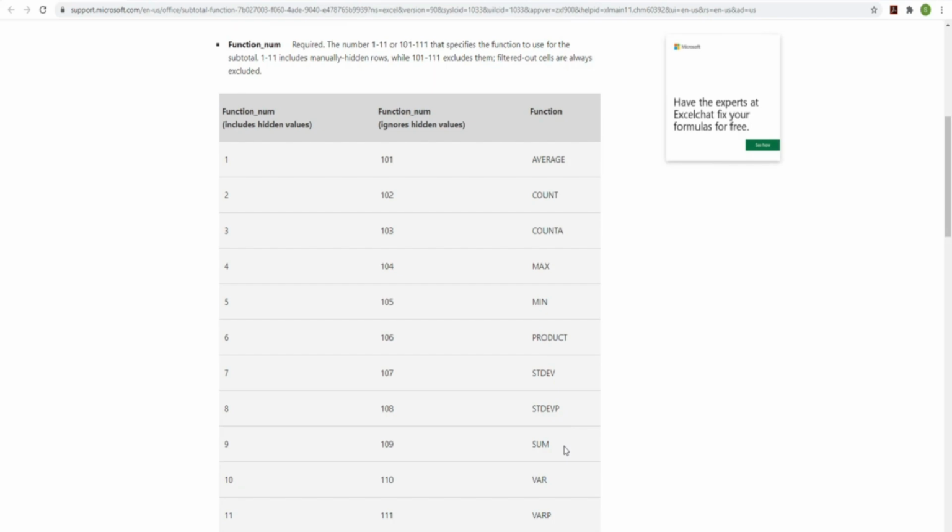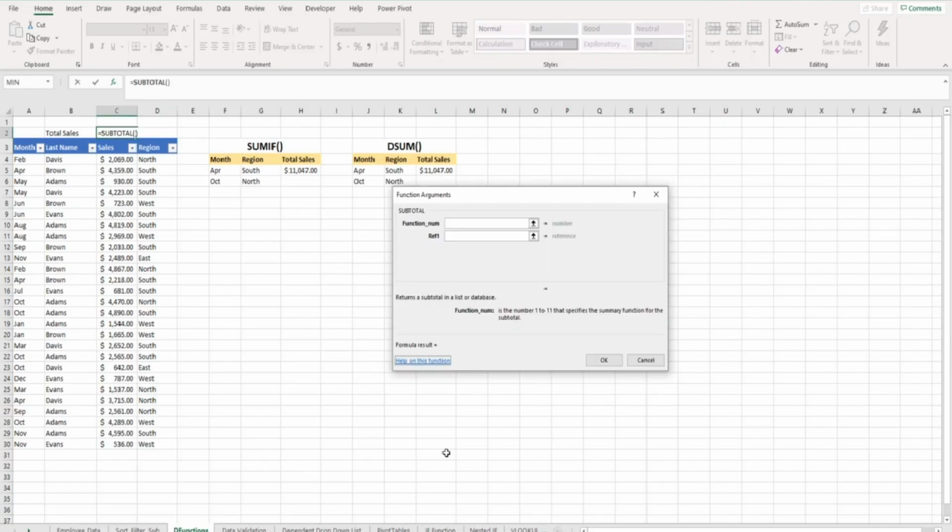But the subtotal function can calculate the average, the count, the max, min, and so on. So it does a lot more than just summing. But for this example, we are trying to sum a range of cells. So for our function num argument, we need to insert a 9. So let's get back to our spreadsheet. And for the first argument, we can put a 9.